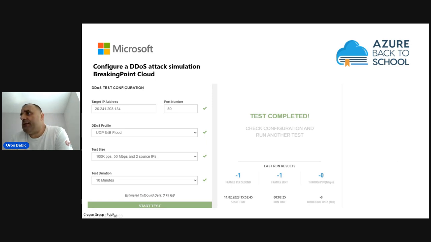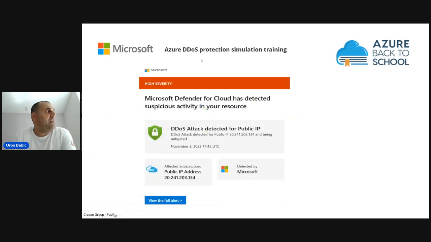And after that, when I click on start test, I get the settings: my target IP address, port number, I enter 443, and the DDoS profile. I can define test size in a very easy way, and test duration. It can be 15 minutes, 20 minutes, 25, 30 minutes, never mind. And after that, I have results from my Defender for Cloud.